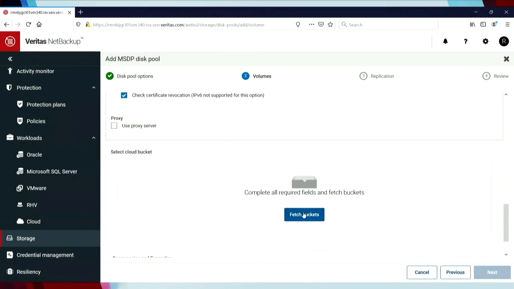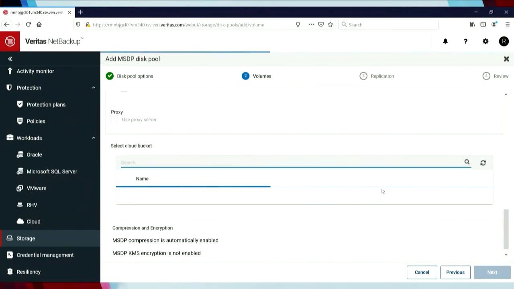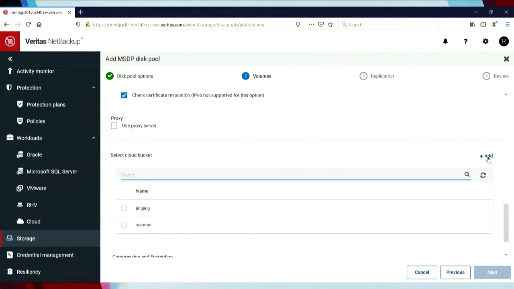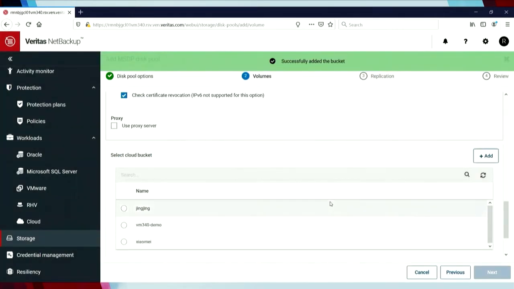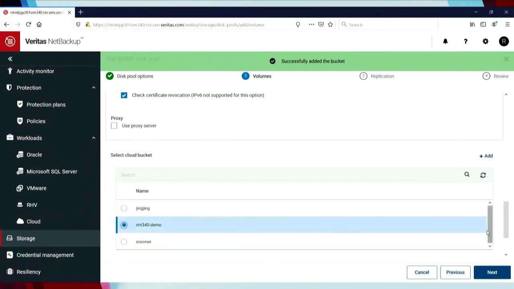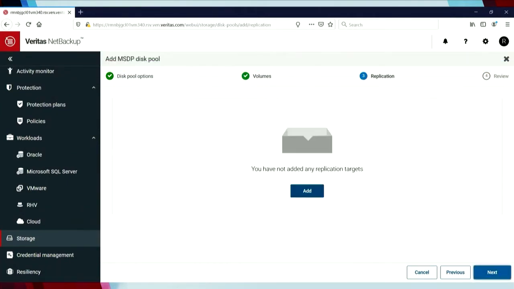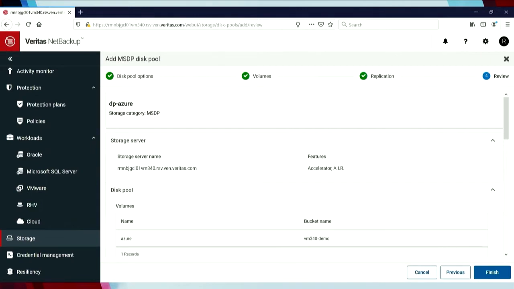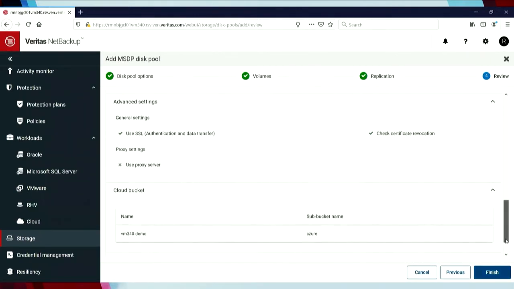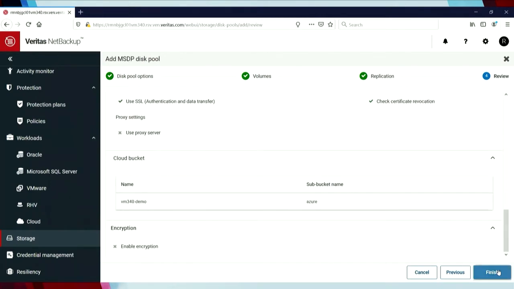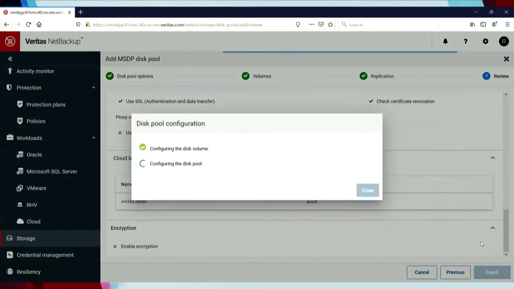Hit on fetch bucket to get the list of buckets the storage account created ahead of time. You can select an existing bucket from the list, or you can also create a new one if you want to, which is no big deal. In this case, I will add a new one. It will show up in the list and you can go use it right away. It's super easy. Simply select the bucket and then I just have to do next. Once I review the settings, I just click finish. And now my storage pool is all set up.